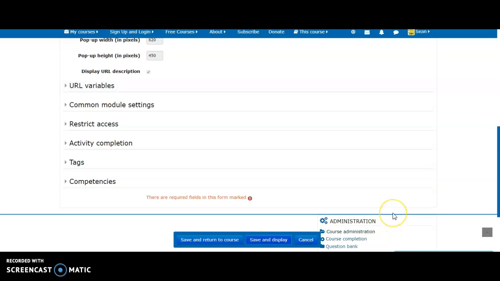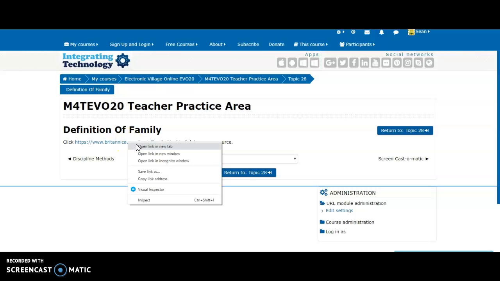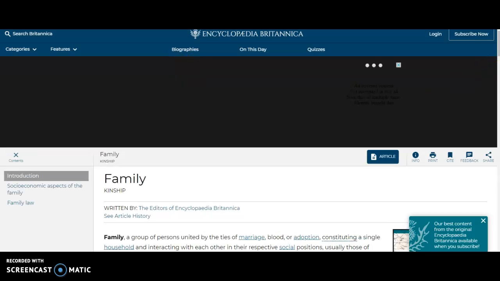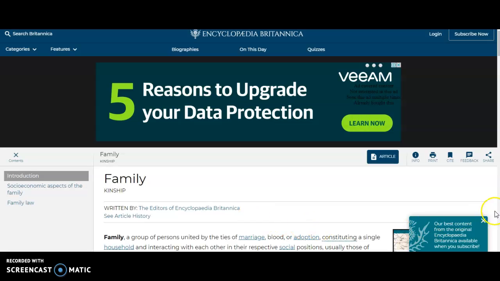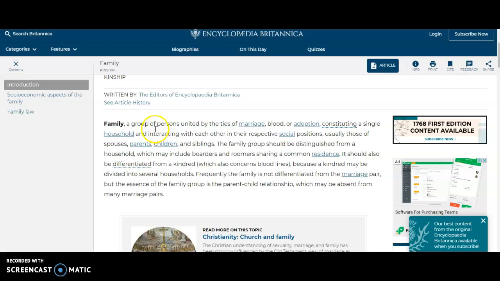Save and display. Let's see what comes up. If I click on this, right click, new tab, yeah, cool. I have a description of the family from the Encyclopedia Britannica.